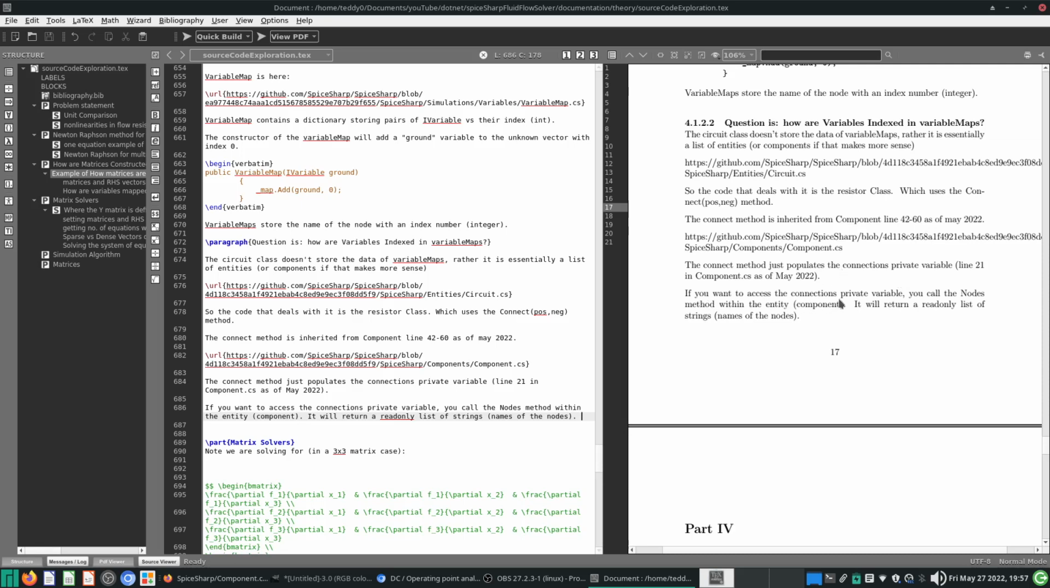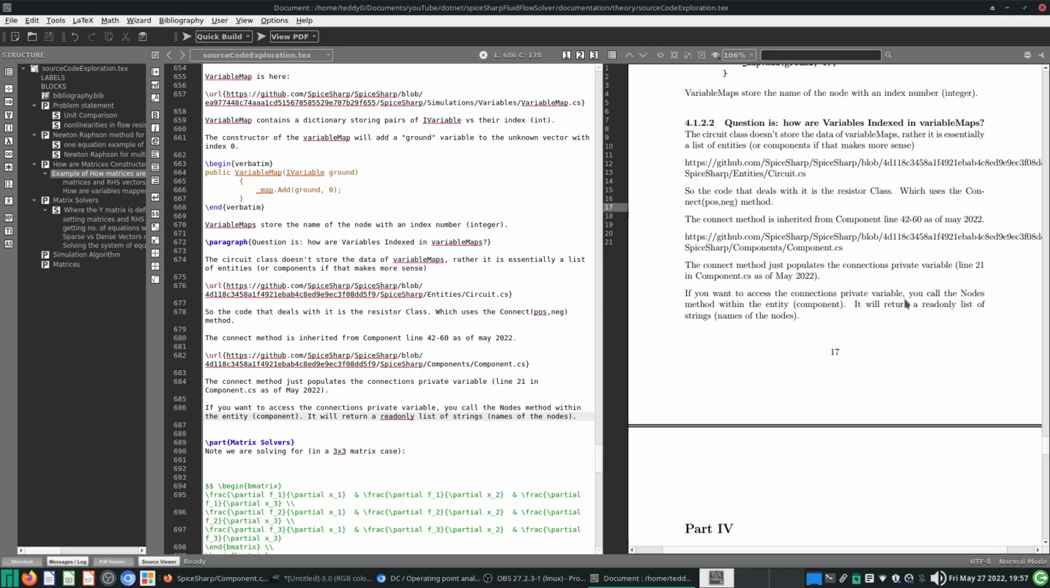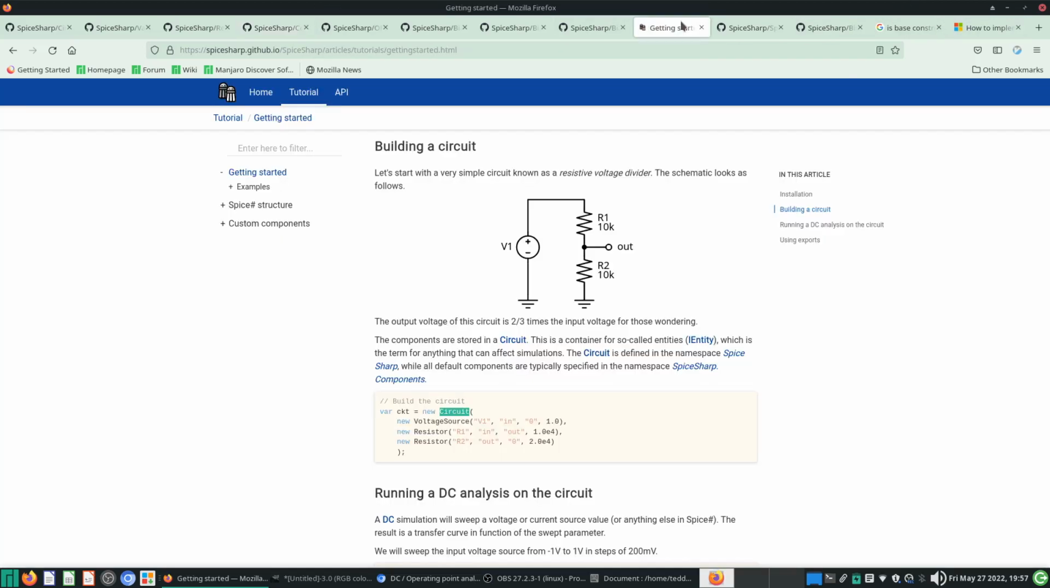If you want to access the connections private variable, you call the nodes method. Okay, again here, the nodes method is right here, and what that will do is that it will return you a read-only collection of strings, or read-only list of strings. So nothing too exciting is happening here. I do not see any variable map being populated, so we'll have to look elsewhere. Okay, so that's already checking off 2 points.